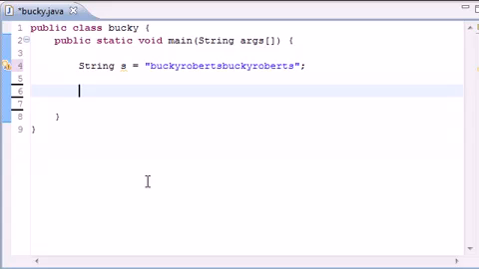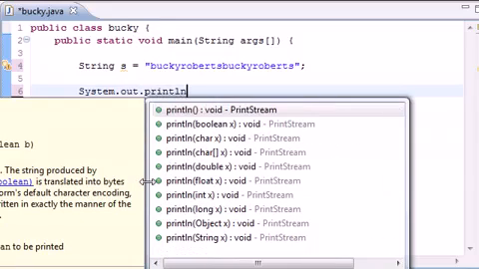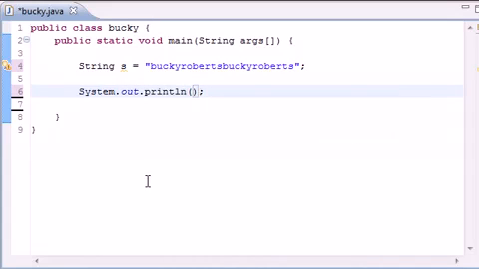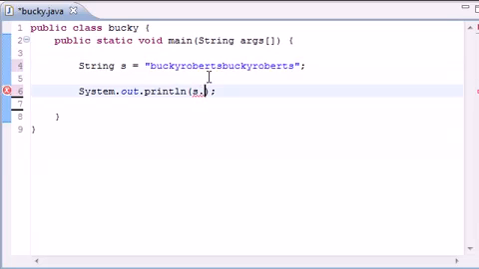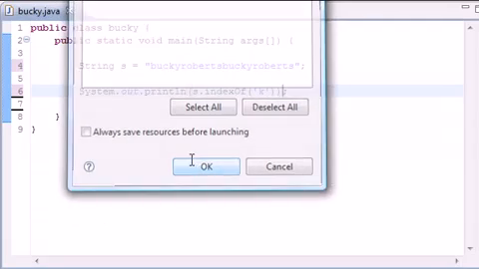Now, in order to find characters in a string, let's go ahead and make a System.out.println. What you need to do is write what string you want to search on, and I want to search this string right here, S. Now you need to call a method called indexOf. And as your parameter, you write what character you want to search for. I'm going to write K in there, and I'm going to run this, and you guys are going to see what happens.